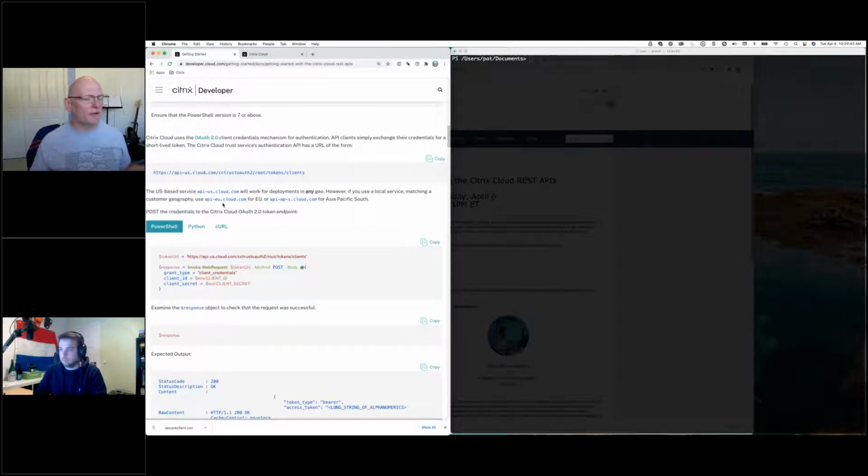It's the same protocol you use if you sign on to a website and it sends you over to Google and it says, hey, do you want to share your email address and personal information with this website? And then it forwards you back. In this case, we're actually using a non-interactive flow. We're just providing our application's client ID and secret.